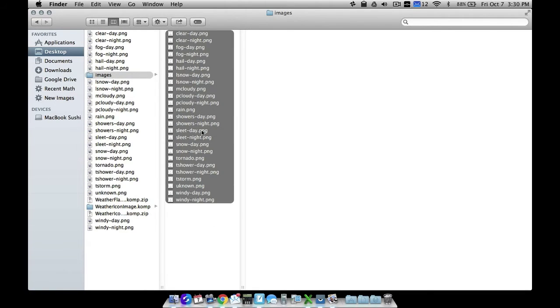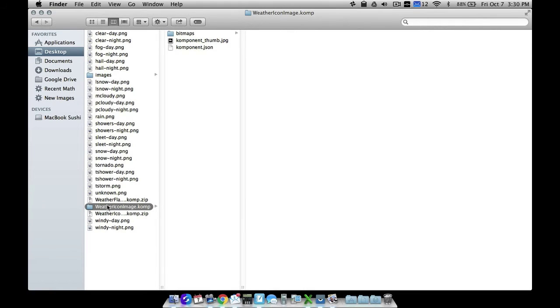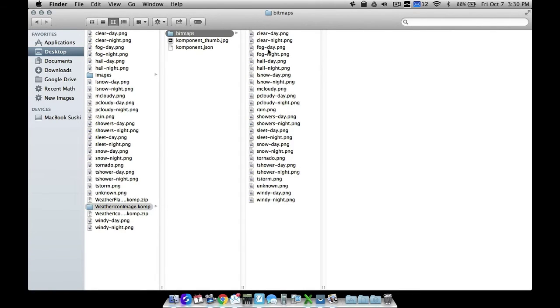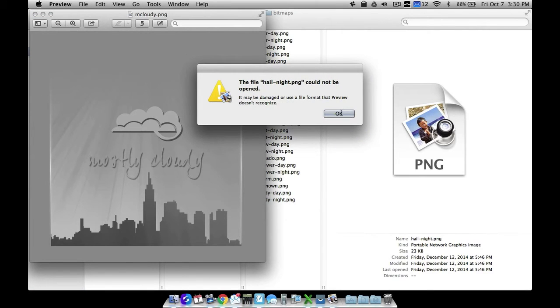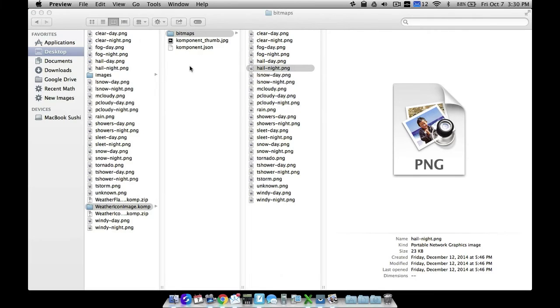I'm going to copy. So copy. I'm going to go back into the thing that we extracted, or the thing we unzipped earlier. Remember this thing that had the bitmaps in it? Now these right here, let's just open one up for example, hellnight.png. Okay, it's not even opening it on my computer, for crying out loud.